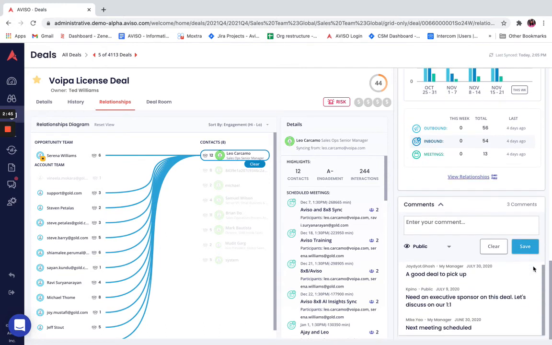And you further scroll down, you have ability to enter your comments and you can mark them as public. People who have access to this deal will be able to see your comments when you mark it public, and when you mark it private only you have ability to view your comments, and when you mark it as my manager, yourself and your manager will be able to view your comments.